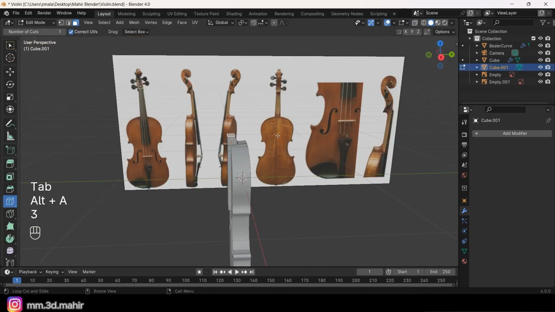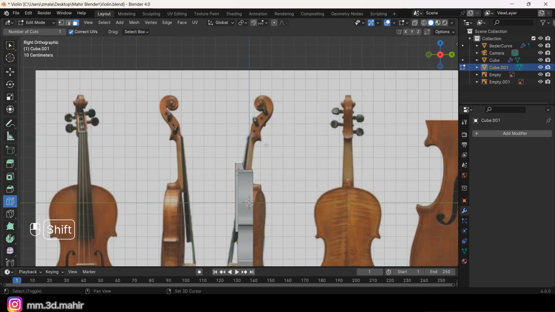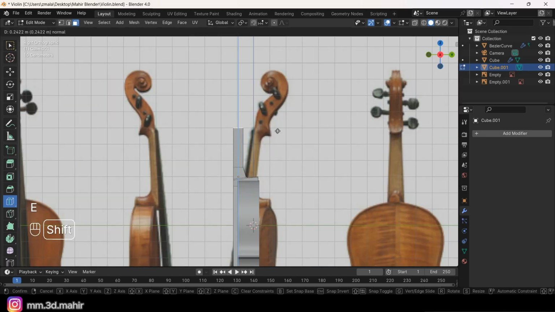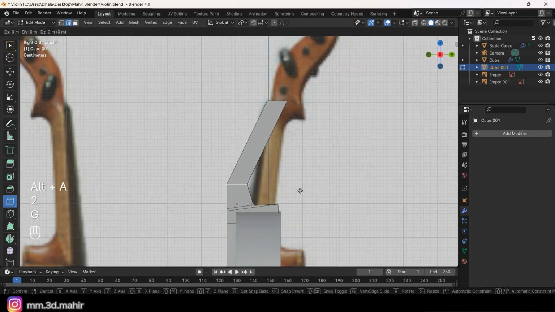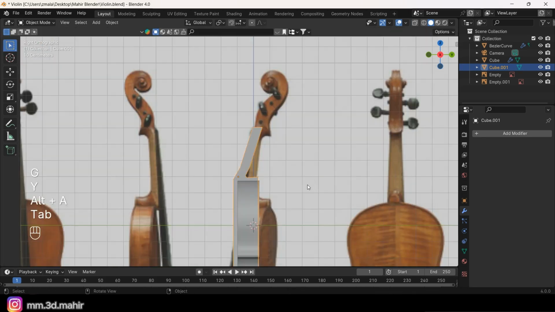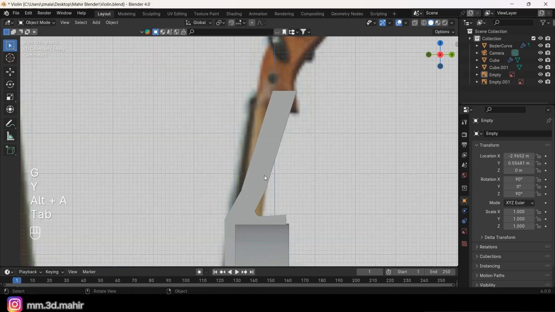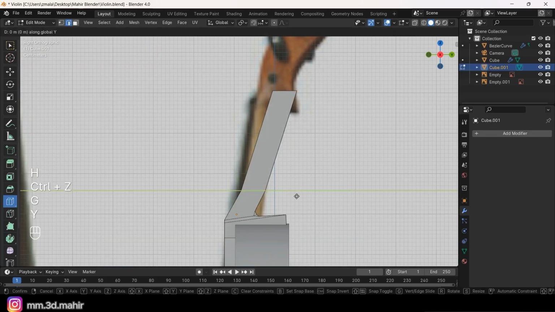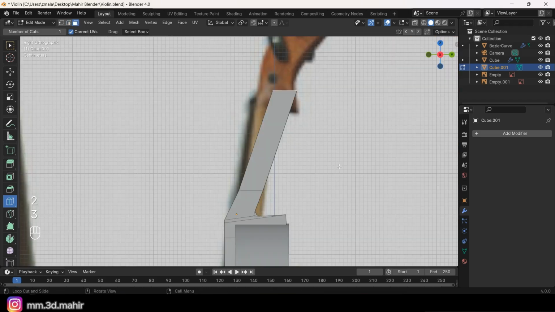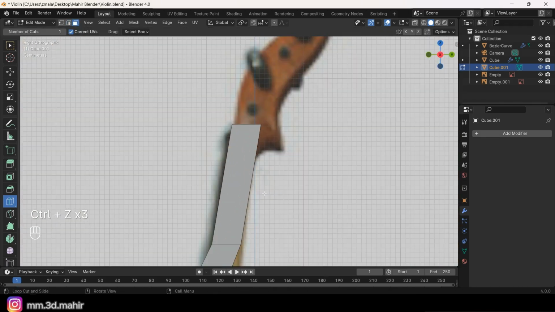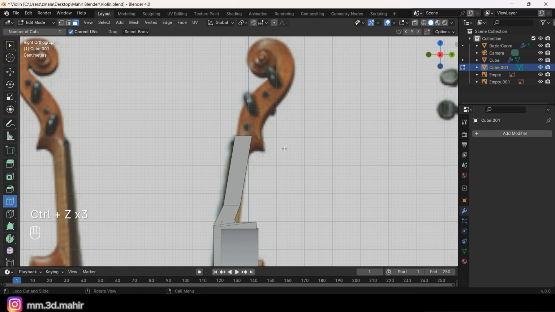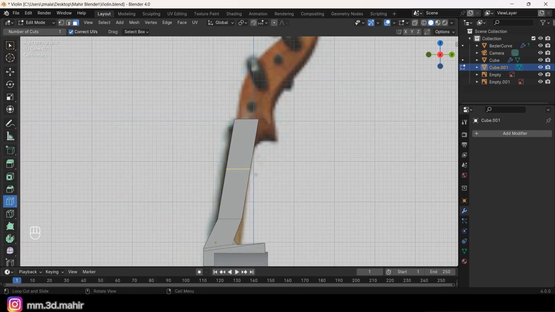Select the top face of the violin and then extrude it, then move it over here, then this part over here. And now I'm going to make some decorations depending on my image.